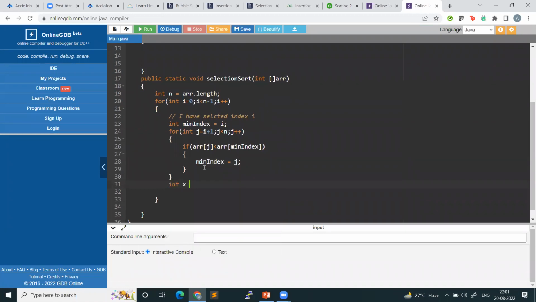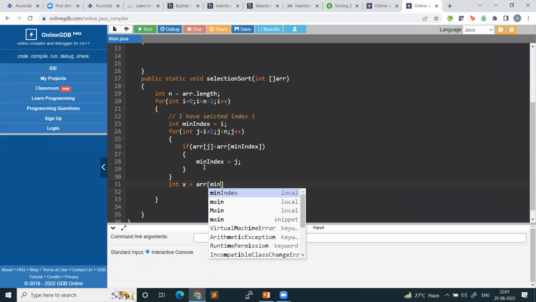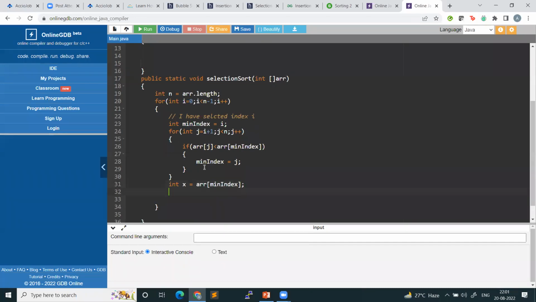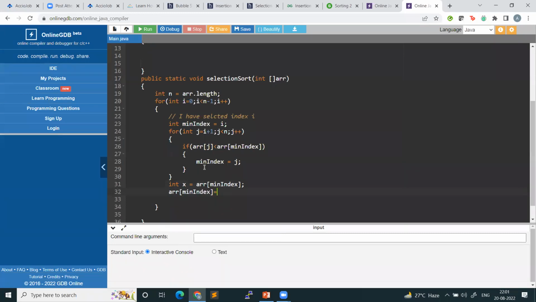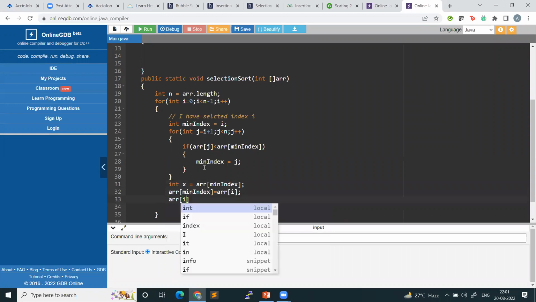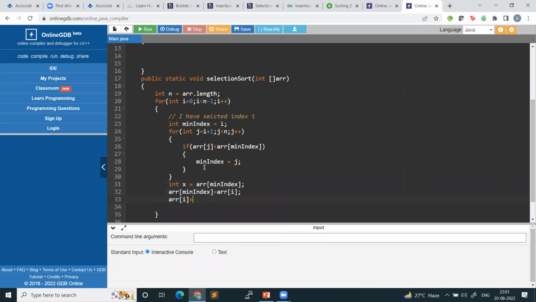Int x is equal to, let's say, ARR of min index, take a backup. Then what do I do? ARR of min index is equal to ARR of I. Then ARR of I is equal to, what should I write? Can anybody help me? X. Great. Time is up.